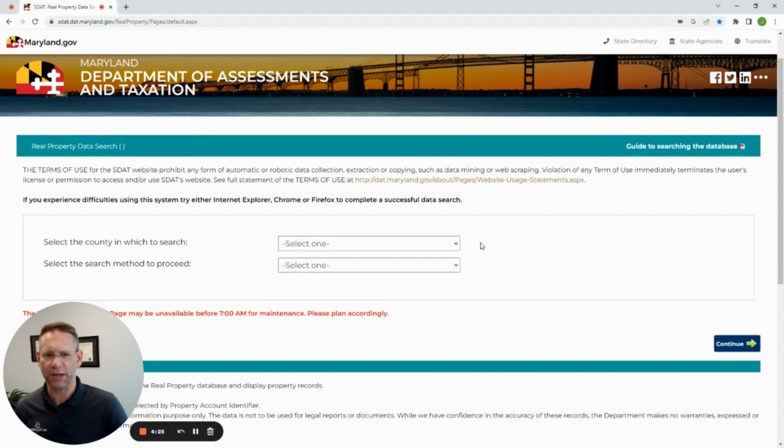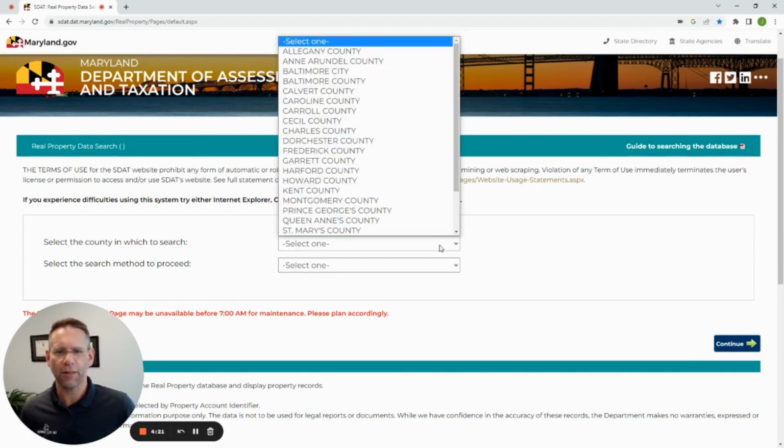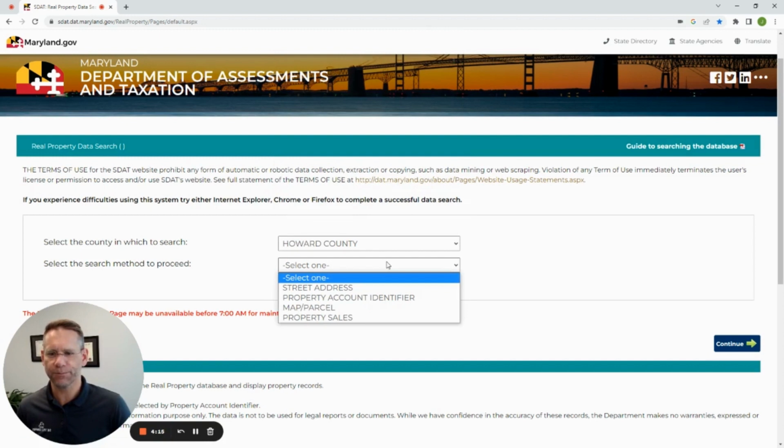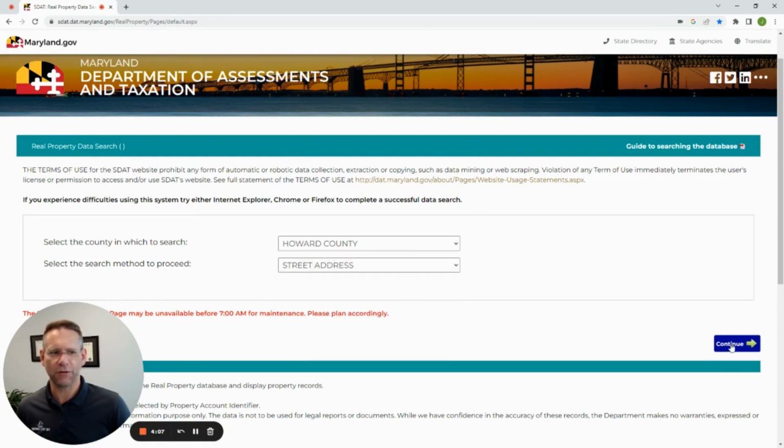On the left-hand side, I'm going to click Real Property Search, and that's going to bring us to the Real Property Search page. We're going to input two pieces of information to get the results we want. The first is the county that the property is located in. Today we're going to be searching in beautiful Howard County. The second option is the method you want to search by. Now, while there are 4 options listed here, in practice, street address is the one that you're going to be using.